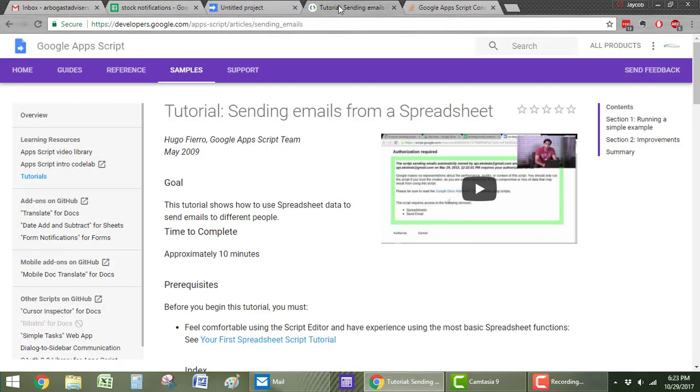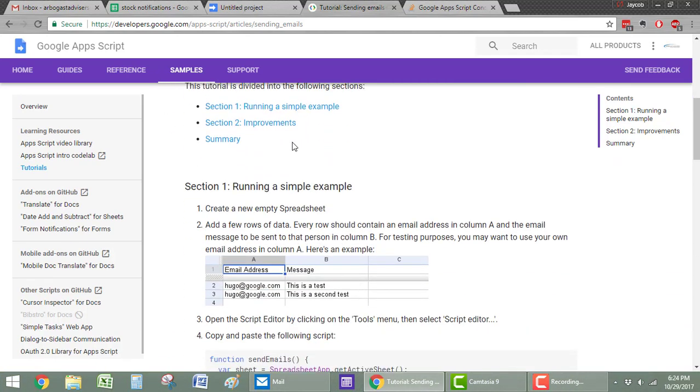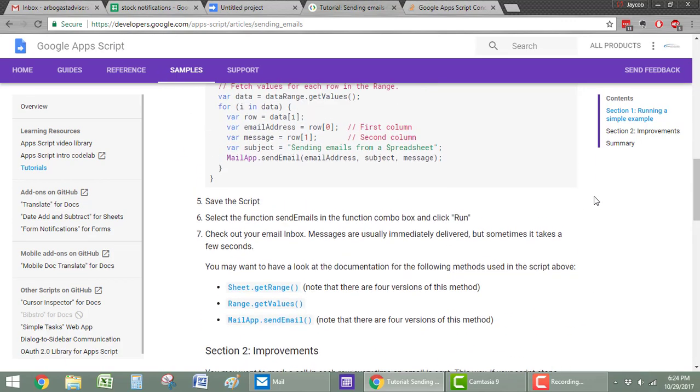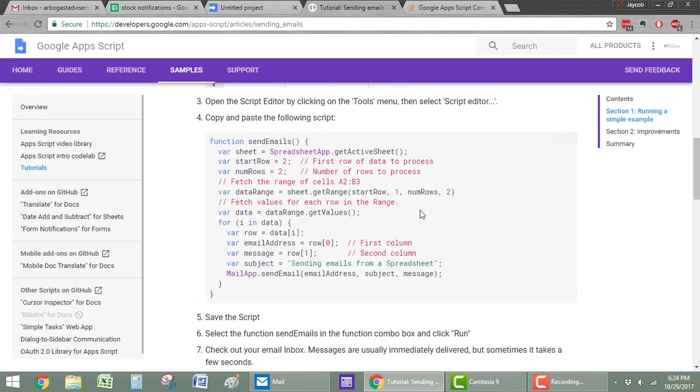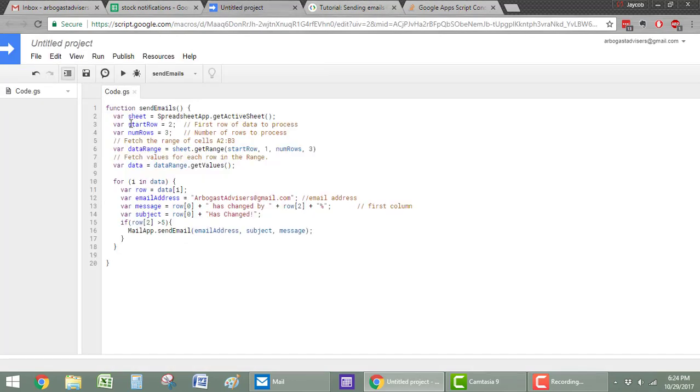So all I had to do was go to developers.google.com, and you can just Google a tutorial on sending emails from a spreadsheet, and you'll come up with this page, and this is the Google Developers website, so you can get some ideas for what you can use. But if you just copy and paste this script exactly as it is under number 4, we can use that. And then we just have to make a couple changes to adjust this for what we want our system to do.